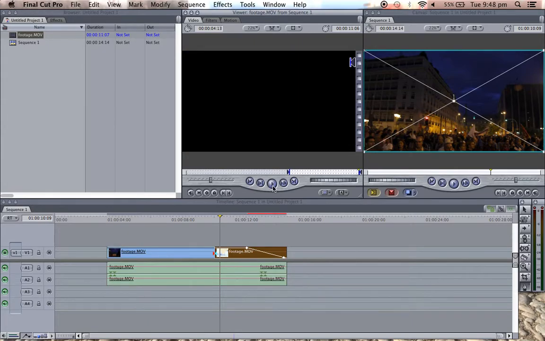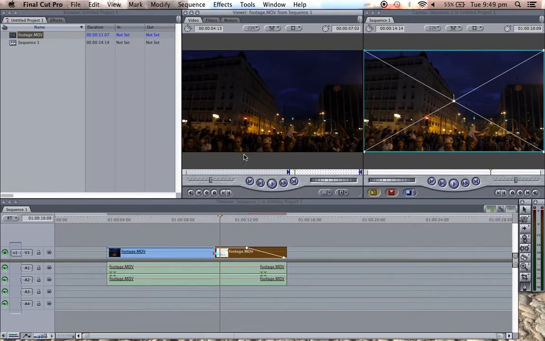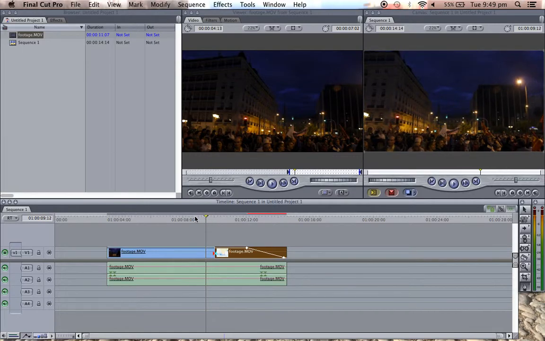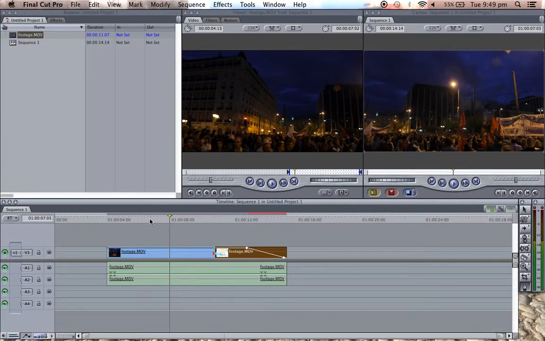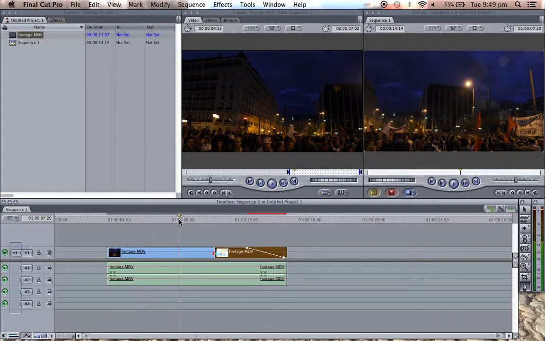See, I can see it fading out. So what you do is you double click and it'll appear there. You make sure that this arrow and line is at the beginning of the footage, and then you can play it. Now if you want to move along to watch footage, you always just click and drag on this top bar.